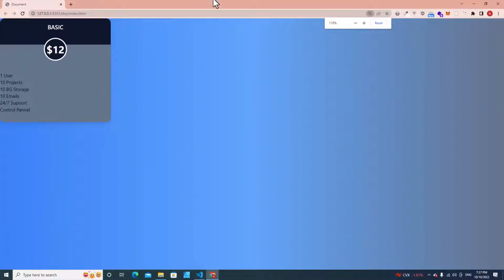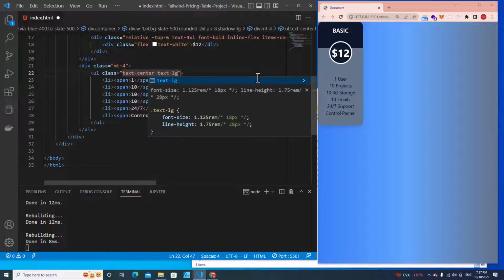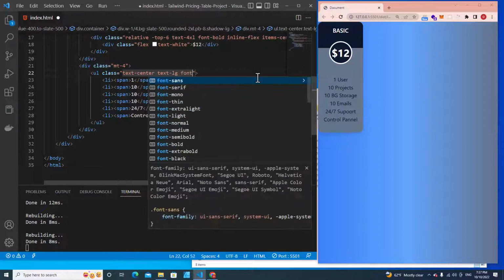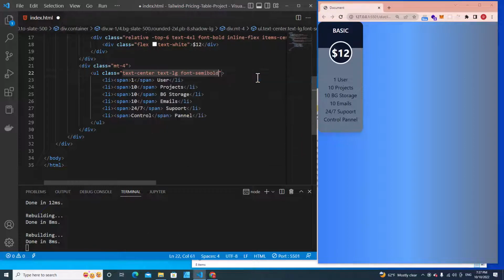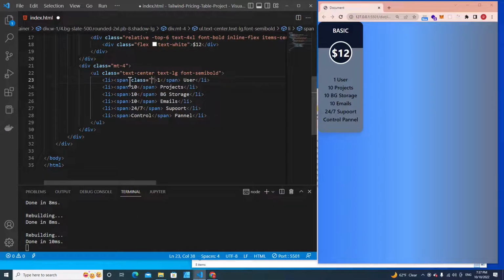I want the text to be at the center. Okay, class text center. See, the text is at the center. Text should be large. Okay, text is large right now. Font should be semi-bold. And for the number here, for the span here, I want it to be white. Class text white. Okay, I copy this class and apply it to all lists.